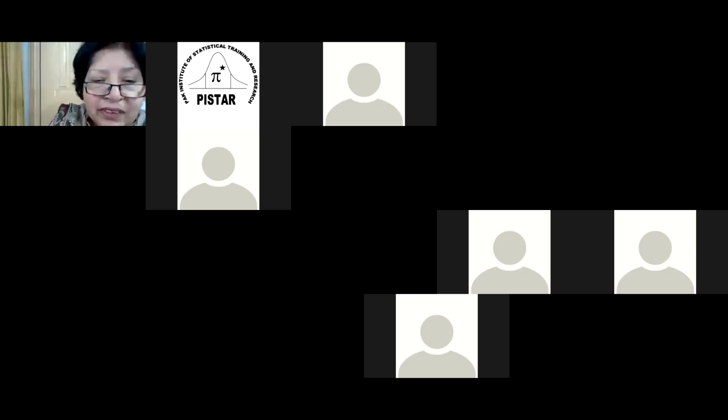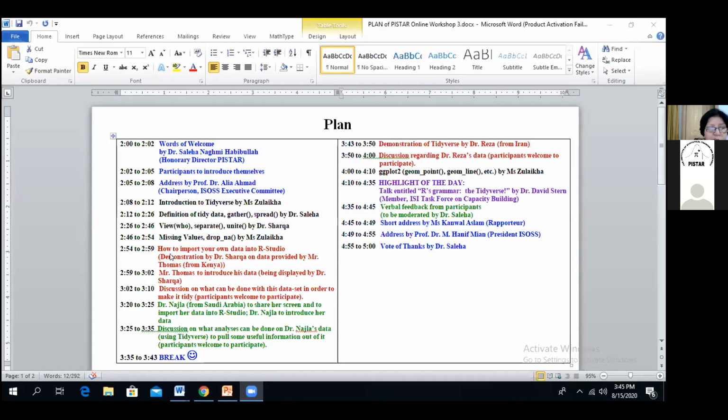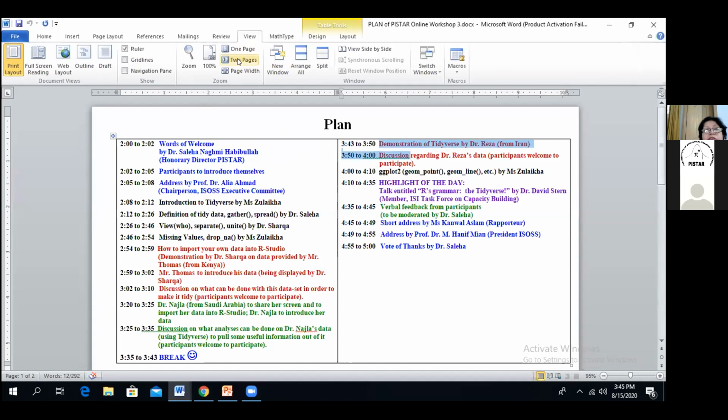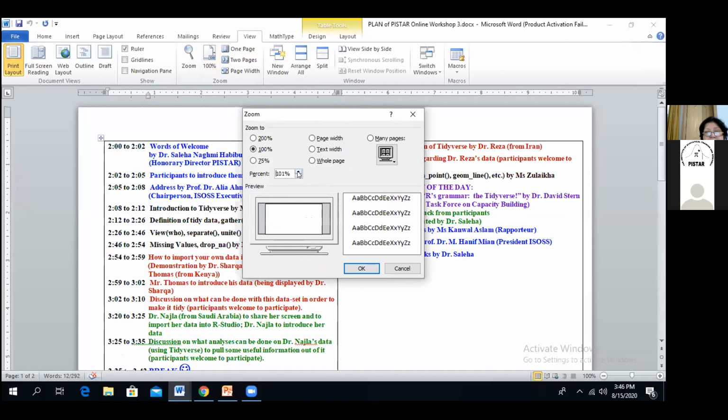So I would like to share my screen again, and we are going to continue with the data provided by Mr. Thomas. Let me first of all share the screen. In the plan, as you noted, after this we have how to import your own data into our studio. If it is small, maybe I should make it bigger. Let me try to zoom in. All right.